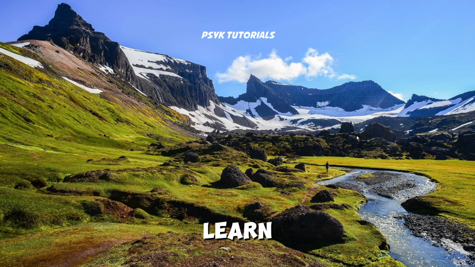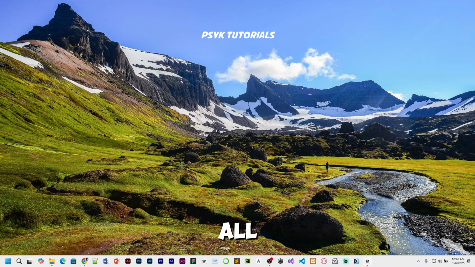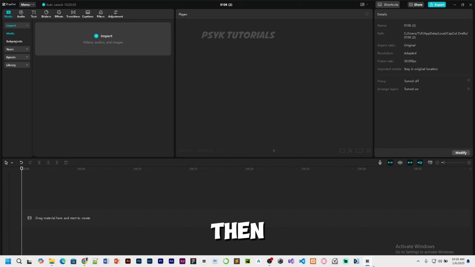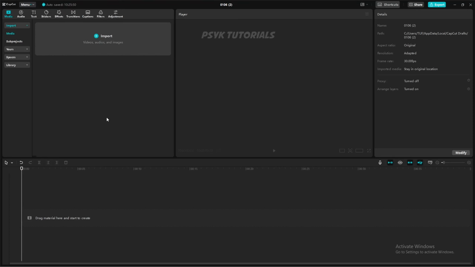So today we are going to learn how to use these blur effects in CapCut PC. First of all, you must install CapCut PC, then open the software. You can import videos, audios and images using this import tab here.